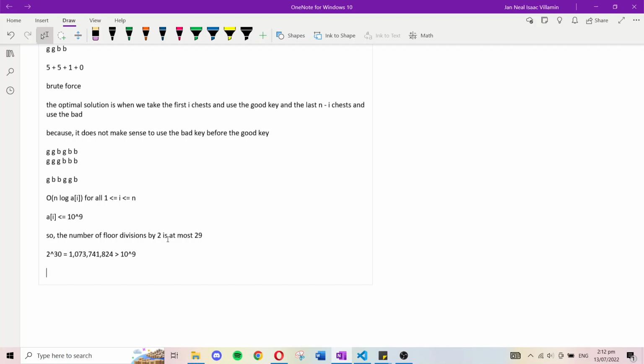Okay, so now we can actually just do it, right? We can compute it for every single case. So you do G B B B B B B, right? Actually, B B B B is also a possibility, right? Good, bad, bad, bad, bad, and then good, bad, bad, dot dot dot, bad, up until we use all goods, right?